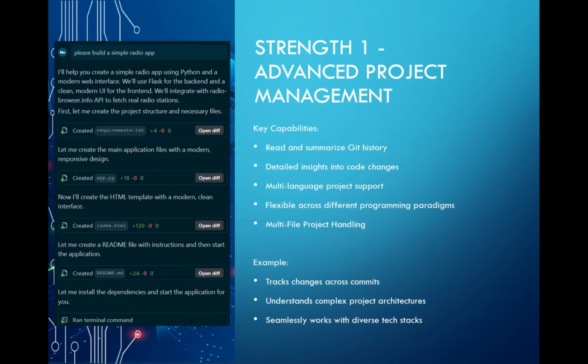Strength 1 is advanced project management. So on the left, we've asked it to build a simple radio app, and it creates multiple files, and it knows what should go in each of those files. It has very detailed insights into what it's doing. It's very flexible across multiple programming languages as well. You can also see at the bottom, it's installing dependencies, which we'll touch on in the next strength here.